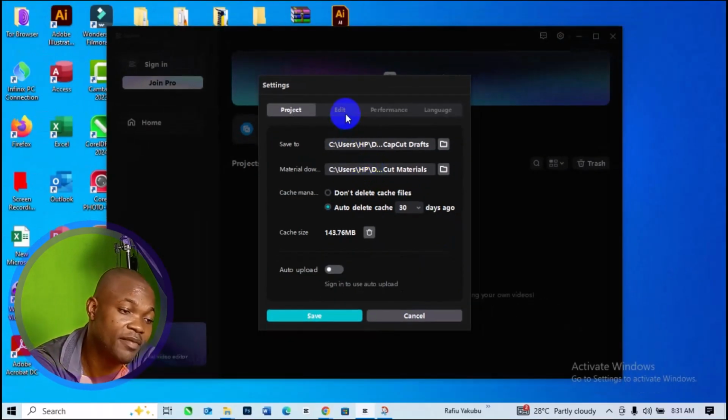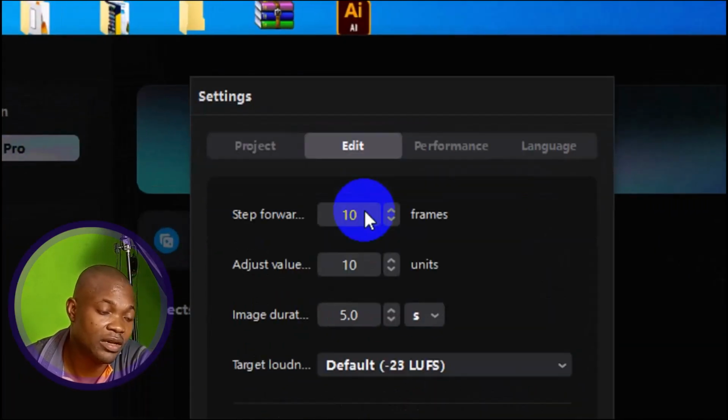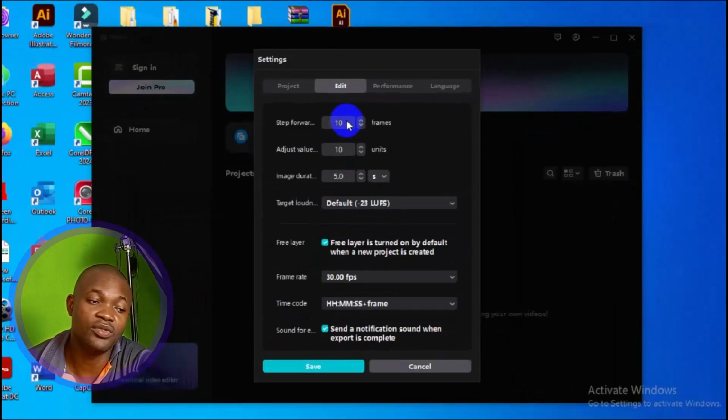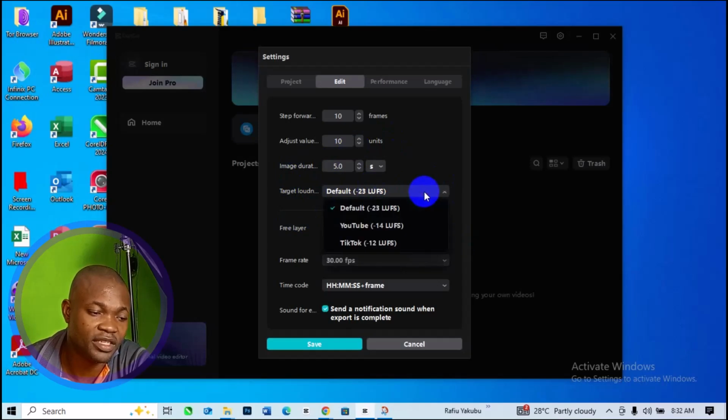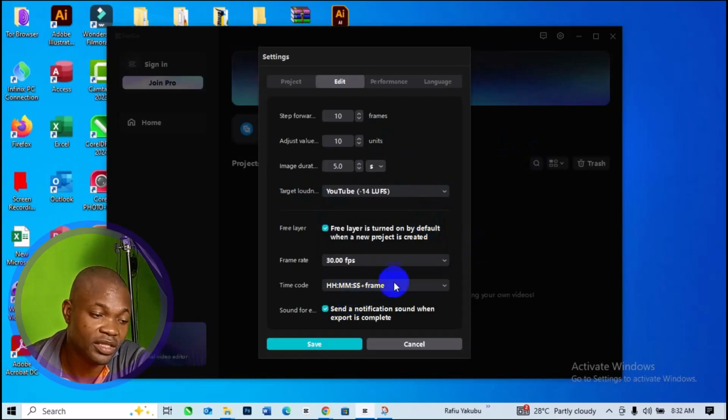Let's move to the edit tab from the top right here. I'm going to click on the edit tab. What are the things you need to know about the edit tab? Right here, you have frames, you have adjustment volumes, you have image duration, and then you have target loudness. Here you can click on default. If you are producing your video for YouTube, choose the YouTube option. If you are producing your video for TikTok, select TikTok. As for me, I'm going to choose the YouTube option right here.